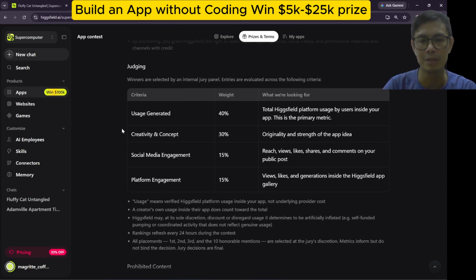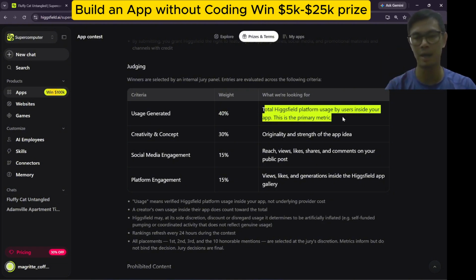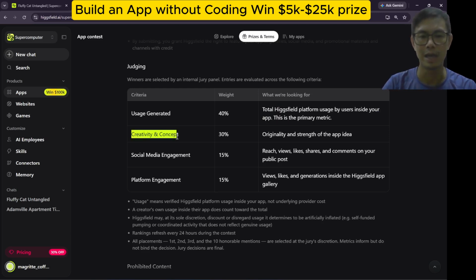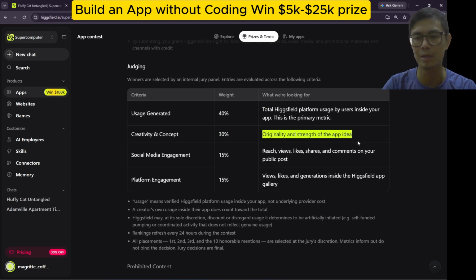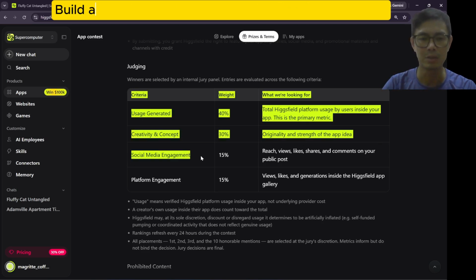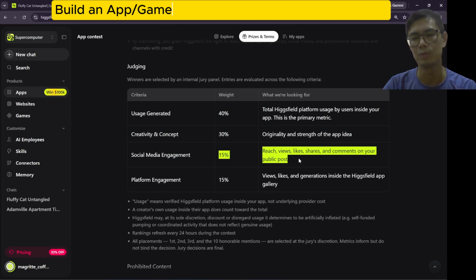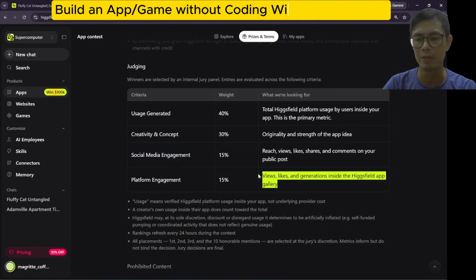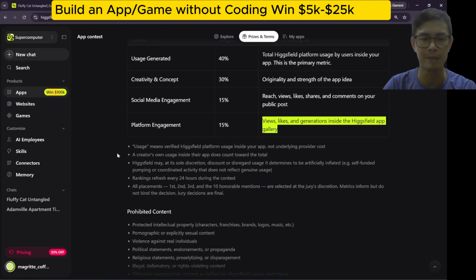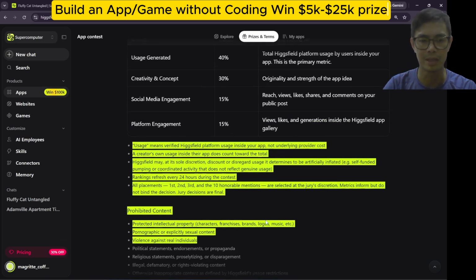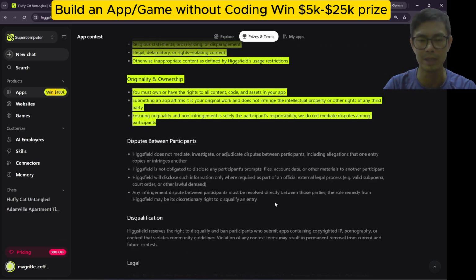And so judging will be based on user generated usage. Usage generated is 40%, so the total Higgsfield platform usage by users inside your app. So your app mainly is going to ask people to generate a lot using Higgsfield. Creative concept is 30% weight: originality and strength of the app idea. Social media engagement is 15%: reach, views, likes, shares, and comments on your public post. Platform engagement is 15%: views, likes, and generations inside the Higgsfield app gallery. There is also prohibited content, so you have to read through this.